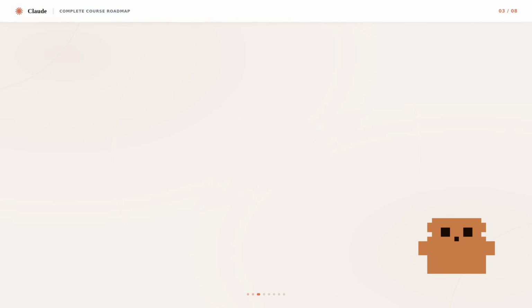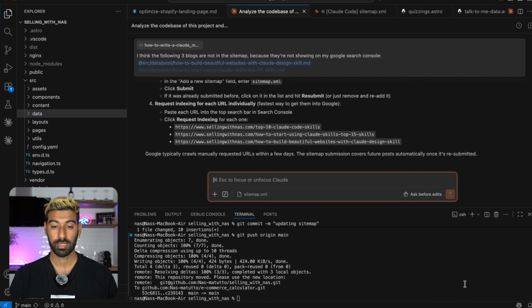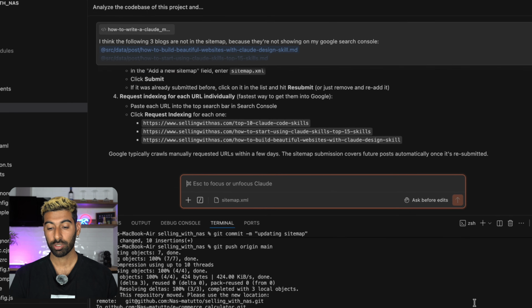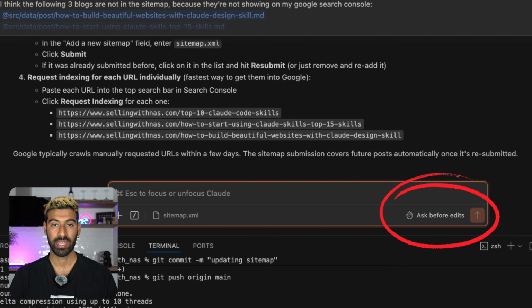Now let's jump into the different Claude modes. I think this is important for you to know because different modes give you a different Claude Code experience. So I just opened my project right here. This is the project for my website, Selling with Nas. And on the right-hand side, you can see Ask Before Edits. That's the first mode that you should know. If you click on it, you'll see that there's different options.